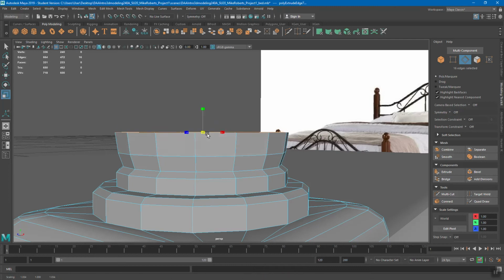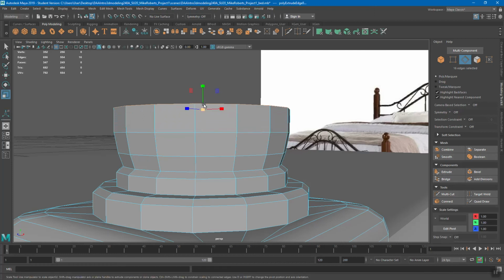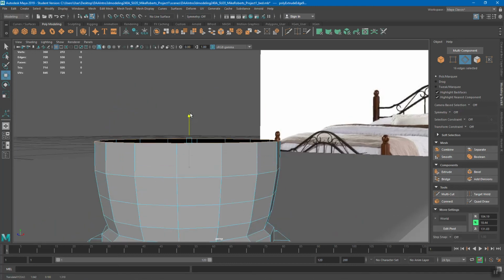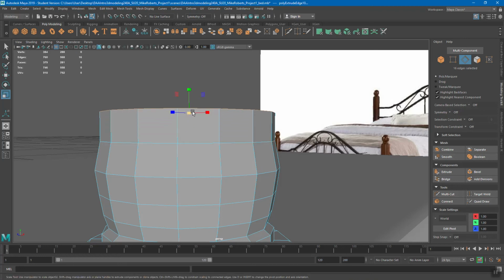R for scale to scale it out a little bit, right, because we're trying to create that more spherical shape. Extrude again. W for move to move it up. R for scale to scale it out a bit. Extrude again. W for move. Maybe R to scale in a little bit. Extrude, W for move. R to scale in a little bit. Extrude again, W for move.